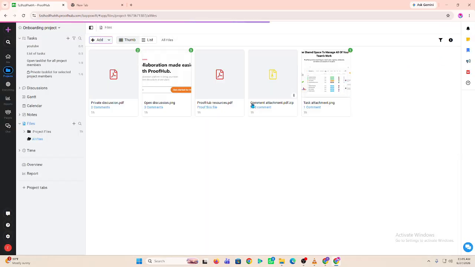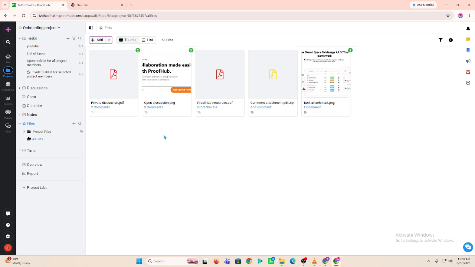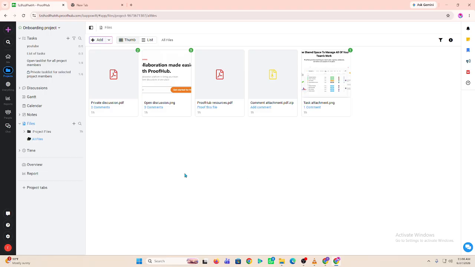To keep your project organized, upload files into the correct folder or create a new folder for different types of documents, designs, or project assets. If needed, rename your files, add descriptions, or include comments so your teammates can quickly understand what each file is for. Once the upload is complete, your team members can access the files directly from the project. Depending on your permissions, they can also download, review, or comment on them.